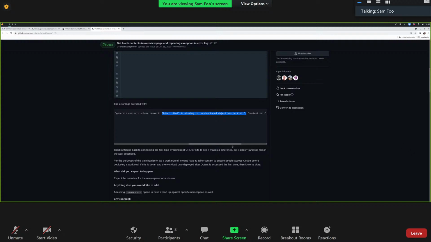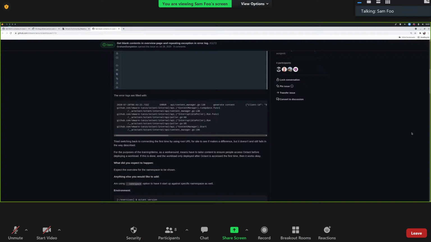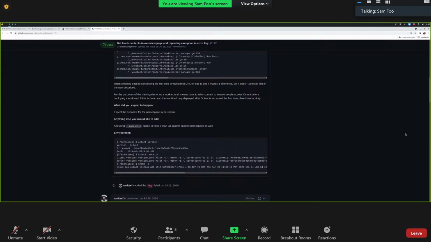Yeah, totally. I definitely agree about that. We can even see this original PR message: object kind is missing, an unstructured object has no kind. That's not really an actionable thing. So it's certainly getting a lot better. And we're getting pretty close. I'm pretty sure we're gonna get it right this time around.